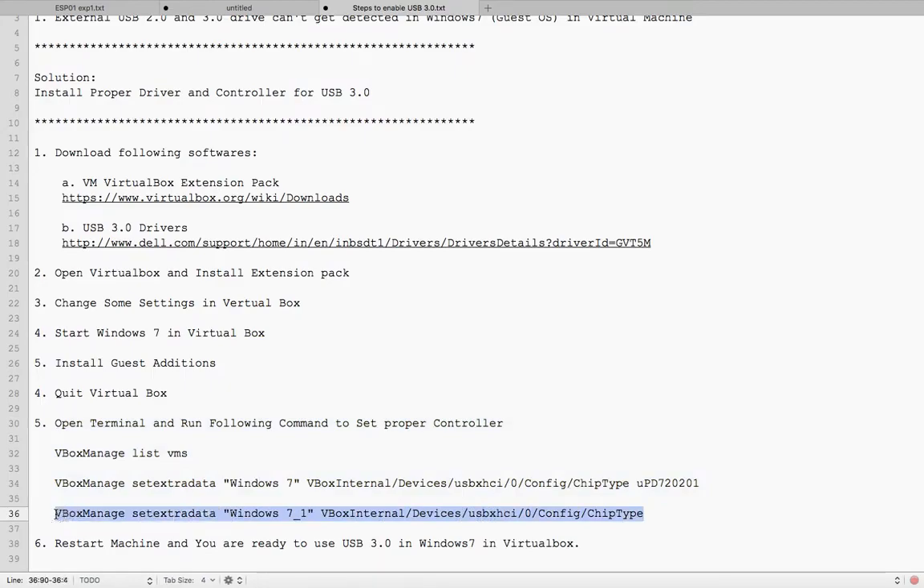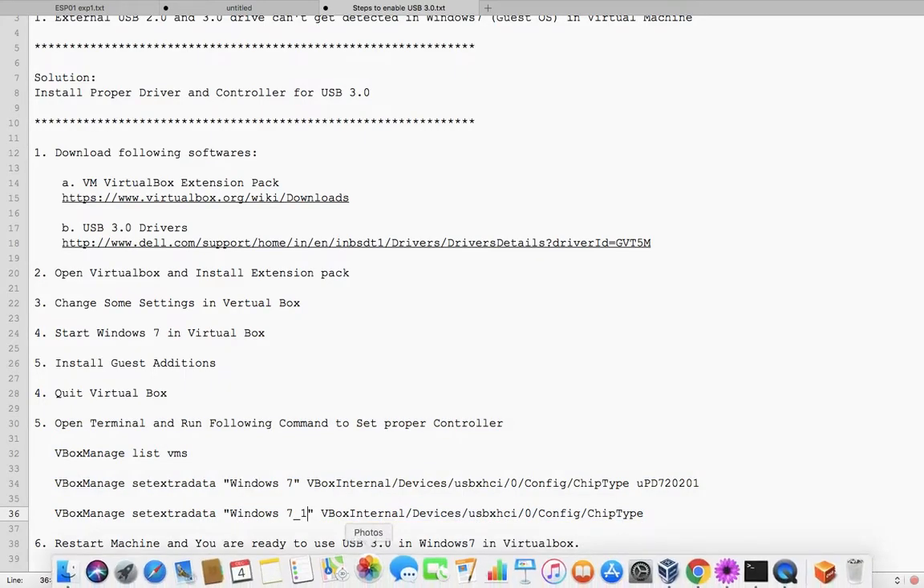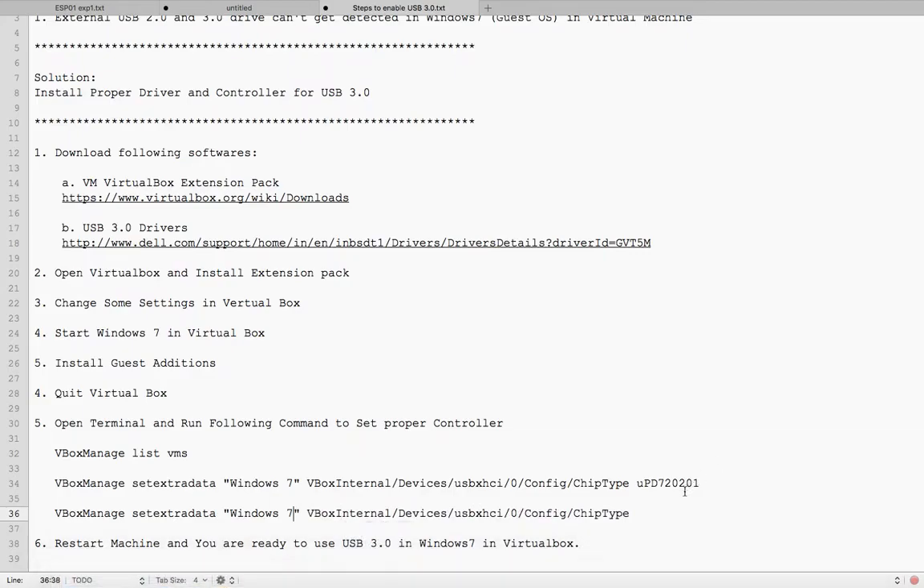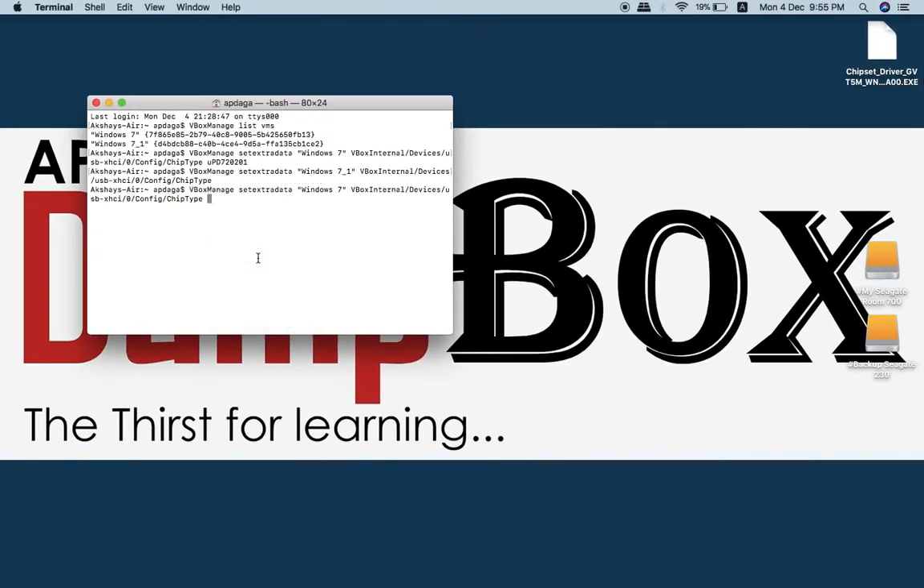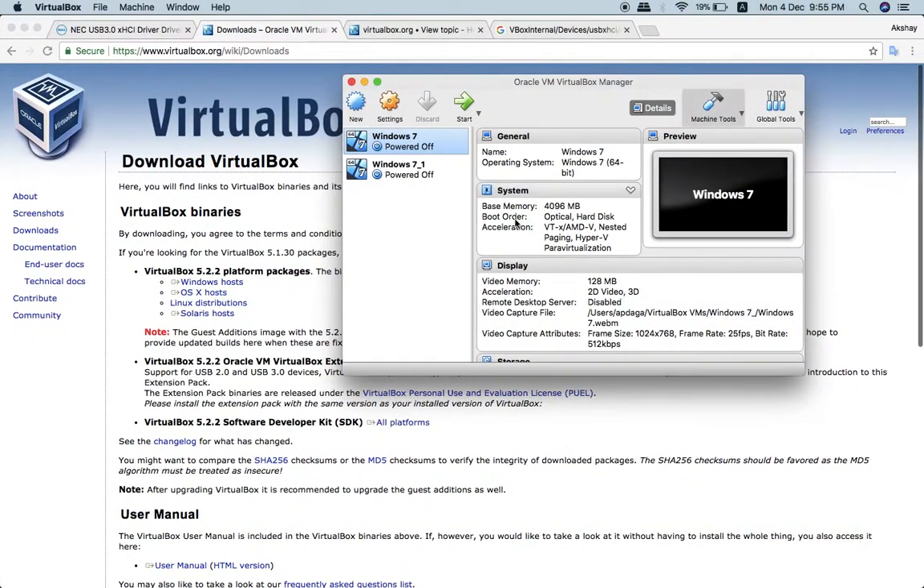I'm just resetting this. I need to change the name. Okay, see, now it must work. It should work. Start. See, it's working now.